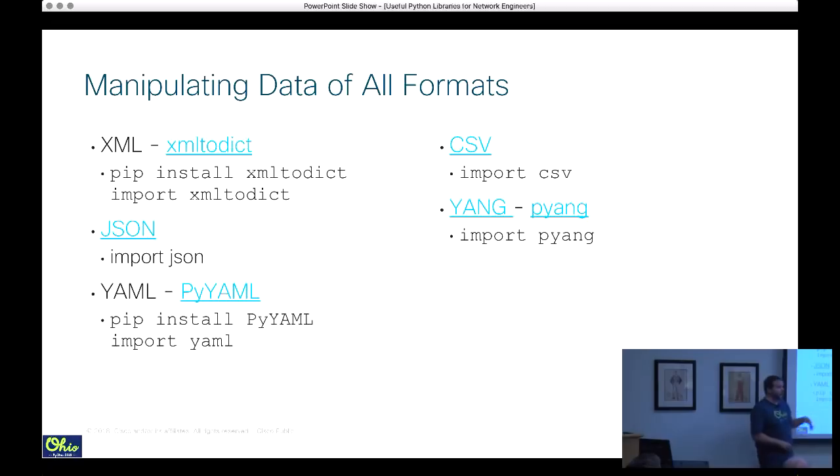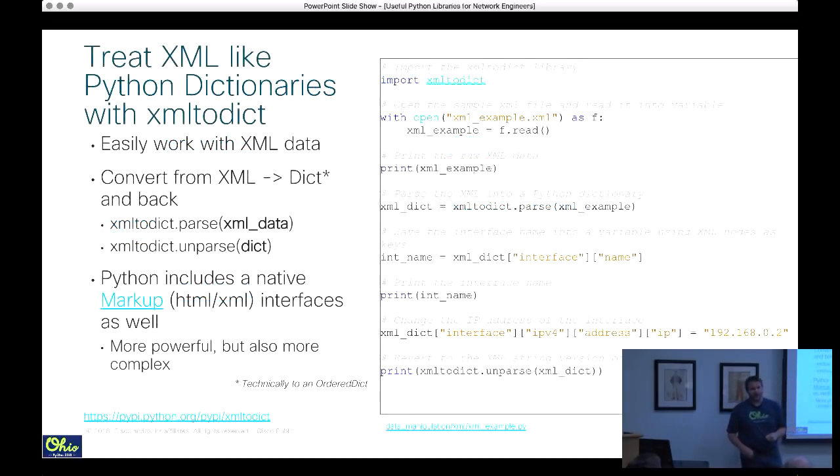With JSON and YAML, we've got libraries that can do similar things. And then we'll look at the CSV library that's included with Python so that we can manipulate and work with our CSV files. And then finally, the YANG that we can go through on that. So we'll start out with XML.